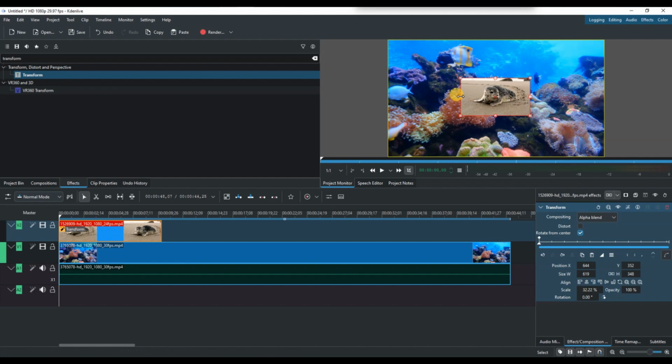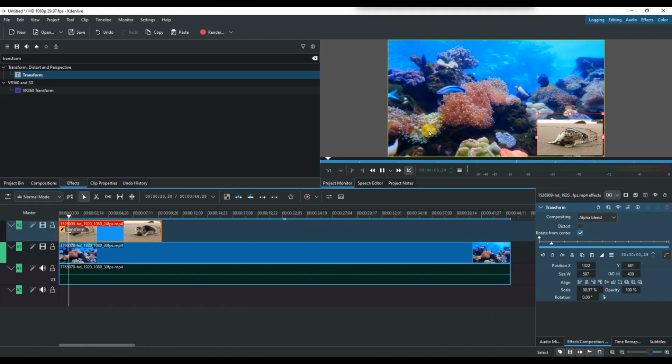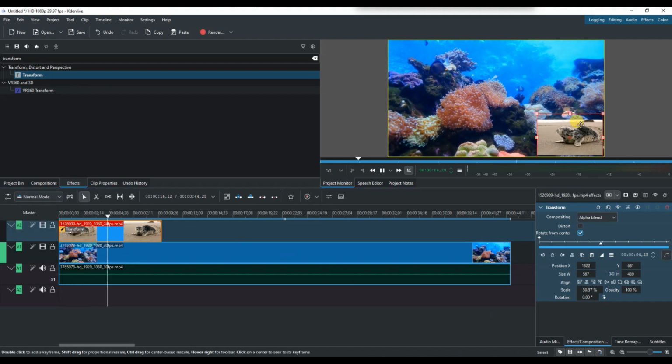You can preview the position and size in the preview window and adjust it until it looks perfect. Finally, when you are happy with the positioning, play back your timeline to check the picture-in-picture effect. And that's it. Now you know how to create picture-in-picture effect in Kdenlive.